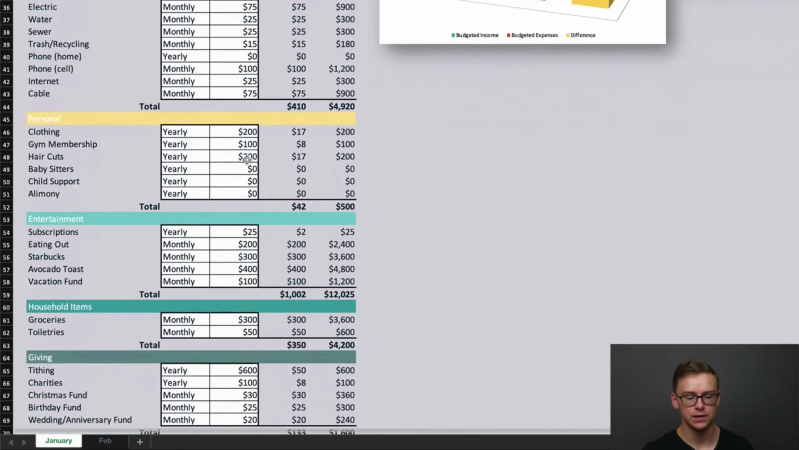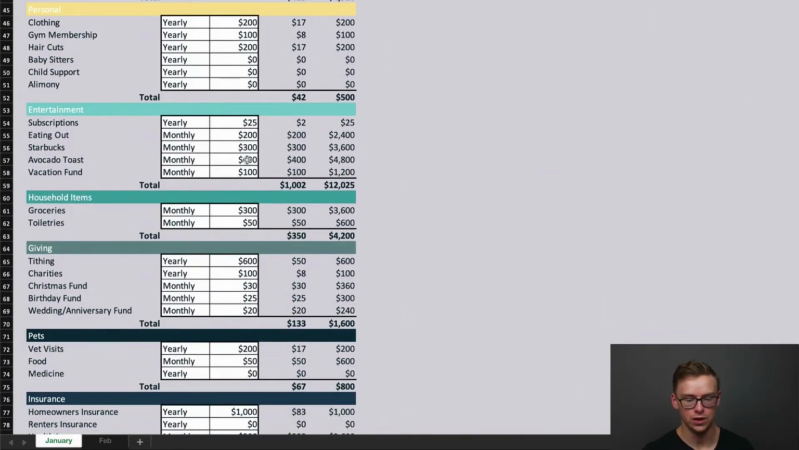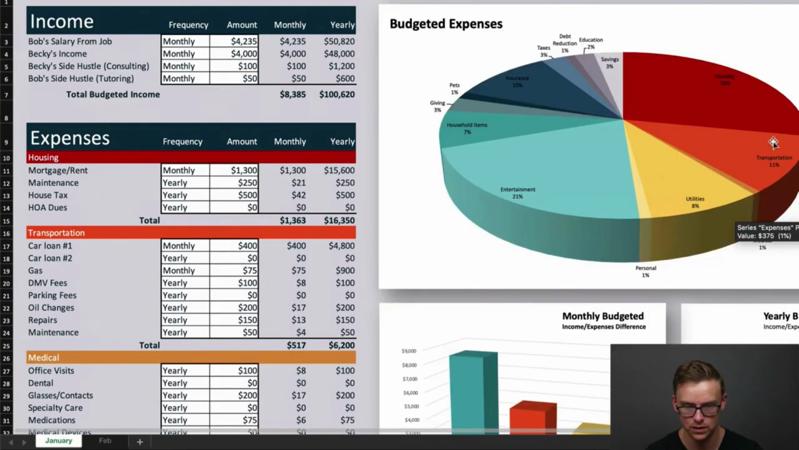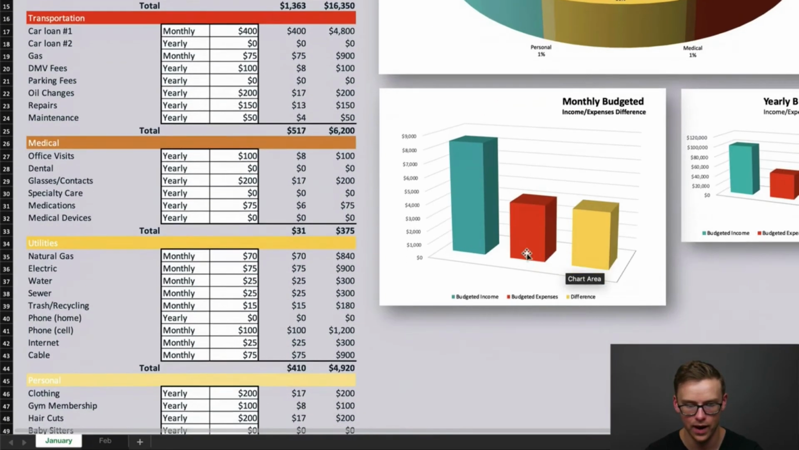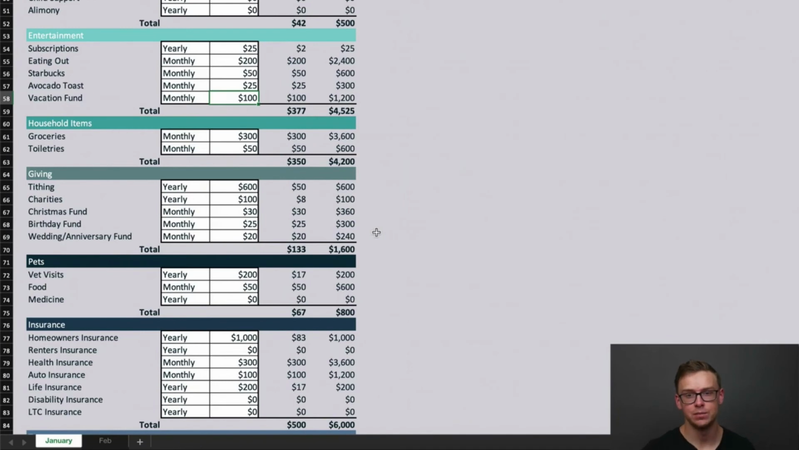But you'd want to just look down this list and look for things that you can change. So let's say you were spending a lot of money on Starbucks, avocado toast. Obviously, those are things that you can change. So you could maybe cut that down to $50 a month and maybe $25 a month. And then that's going to make a huge difference in your yearly spend and you'll see that that is reflected up here in the graphs. Now that's a very obvious example, but some other examples that you could find would be groceries, car payments, entertainment, spending money on Amazon, buying things you don't need from stores, etc.